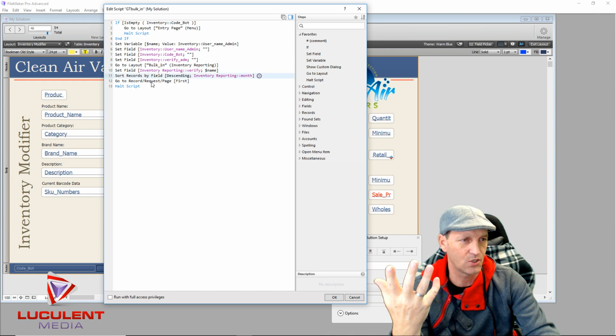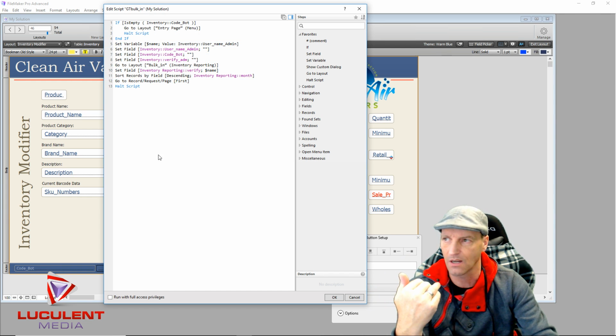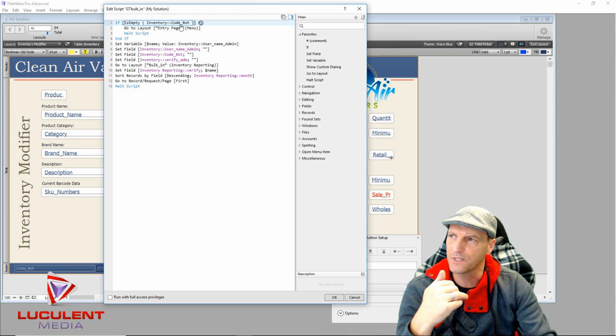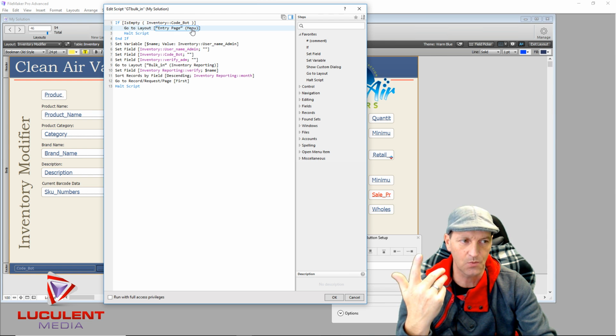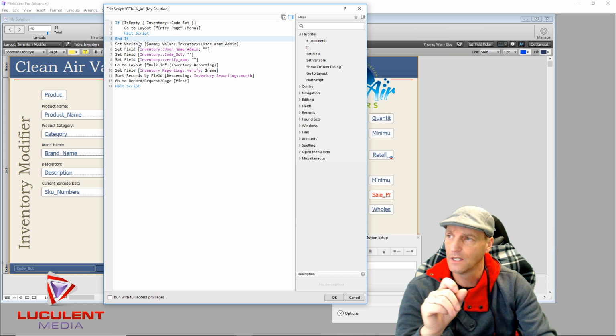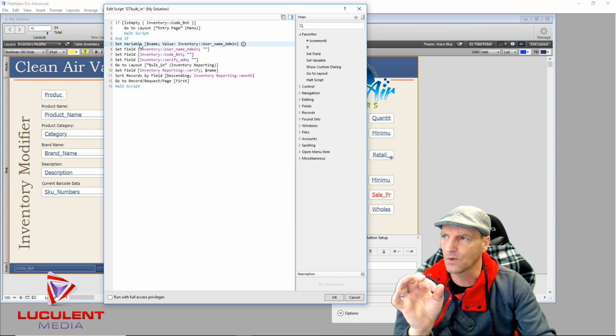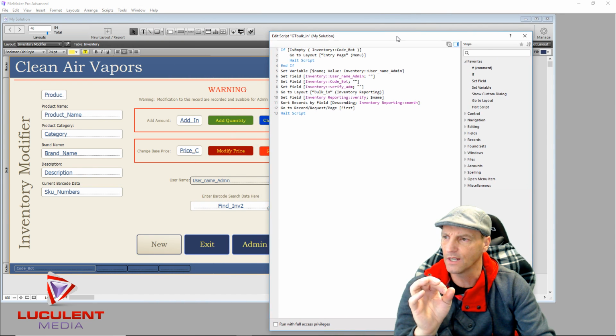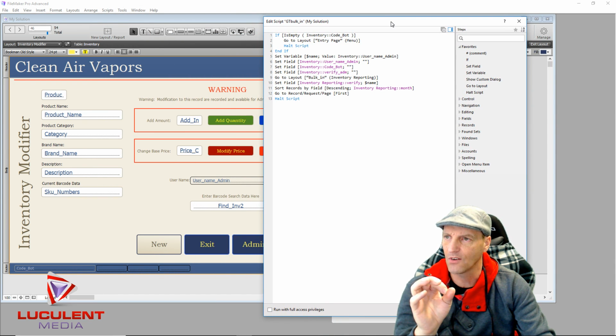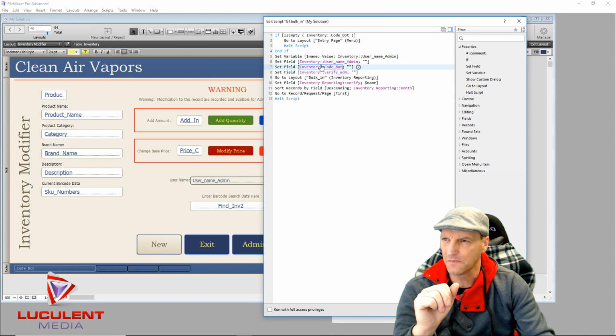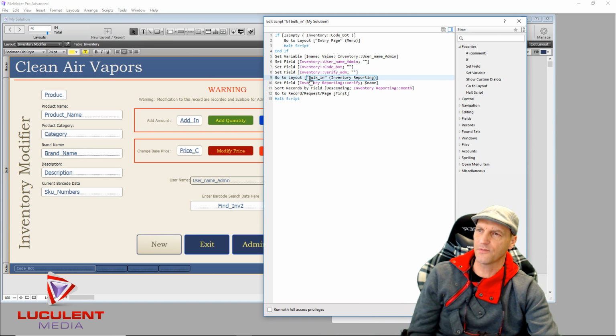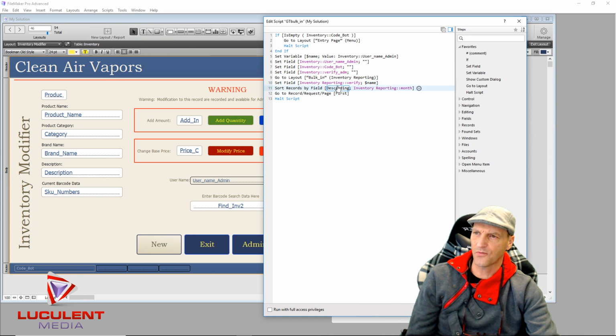And then I wouldn't have to do anything. I wouldn't have to do any of this stuff. But this one just says, if is empty CodeBot, go to menu entry page. Well, that wasn't the fact, was it? So what it did was it set a variable username admin, which is what it should have done. Then it was to clear my name, set the field CodeBot, set the field admin. So it cleared all that stuff out, went to inventory, set the field verify to my name.